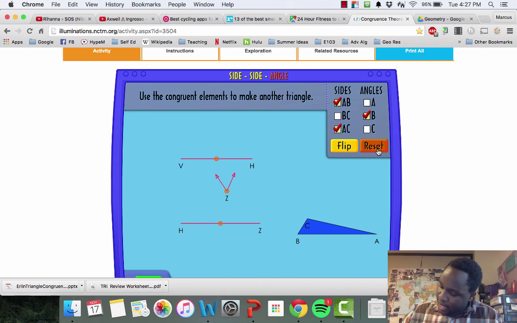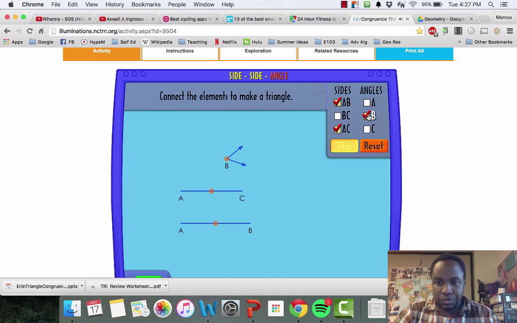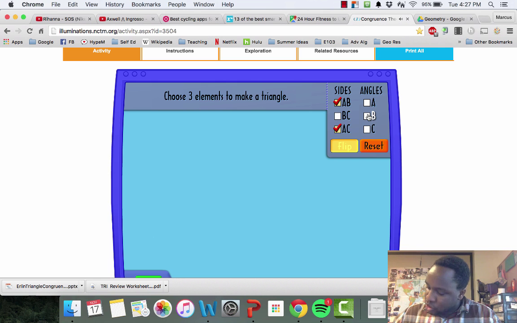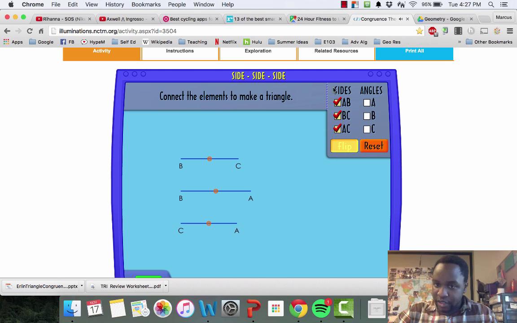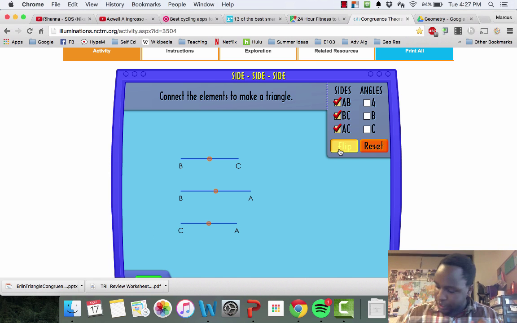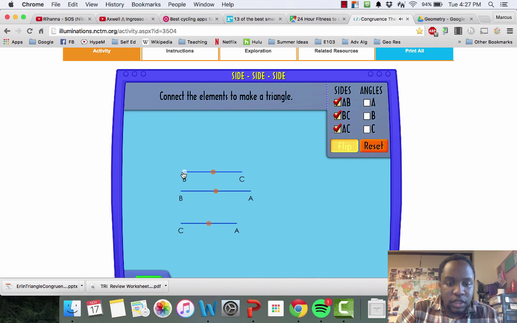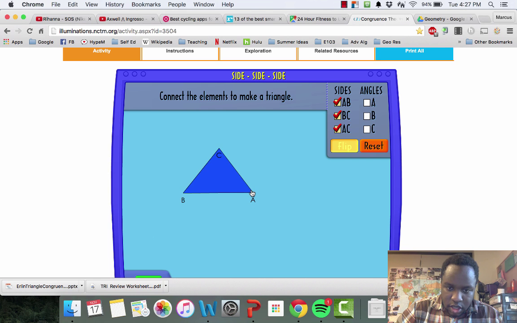Let's do SSS together. So in the top right, choose all 3 sides, AB, BC, and AC. I didn't mean to write CD, AC. So we have these 3 sides. And then use the congruent elements to make another triangle. But first, before we use congruent elements to make another triangle, let's make a triangle here. So I'm going to move this B to work, and then move the C. So close. Oh, there we go.